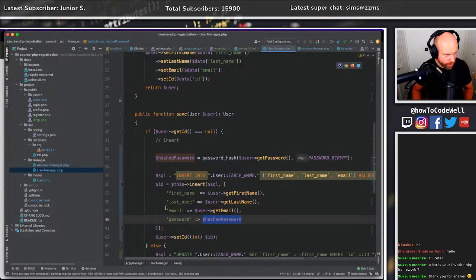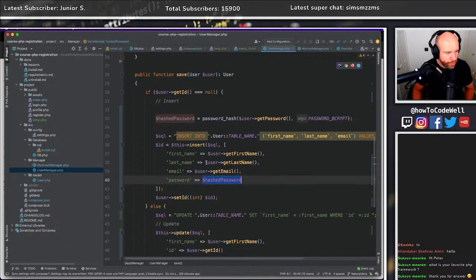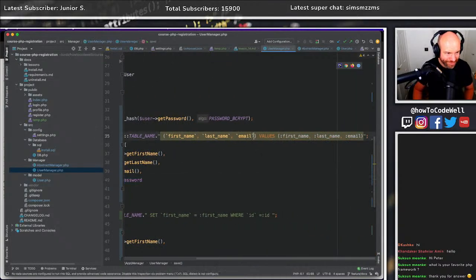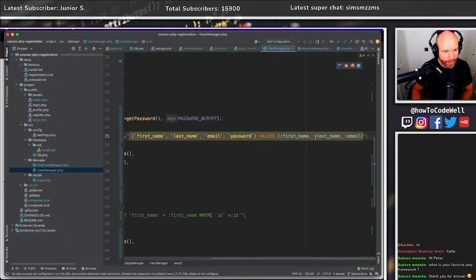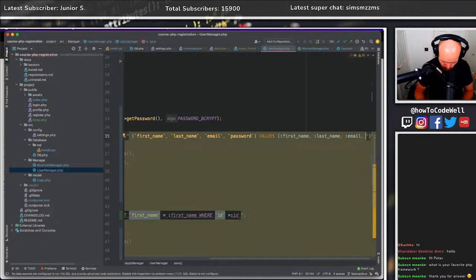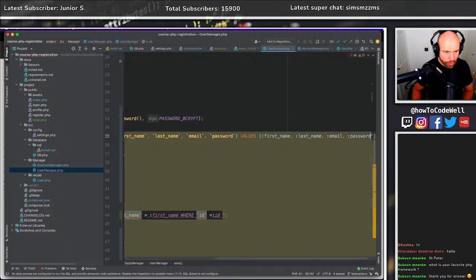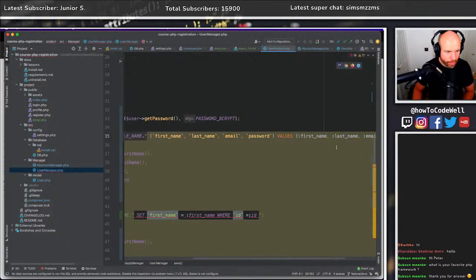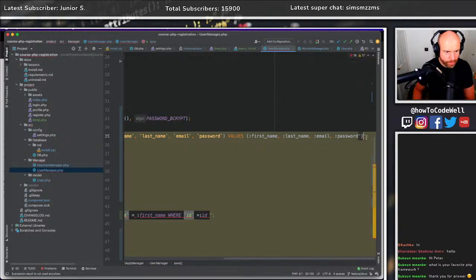Still on line 40. Password is hashed password. Oh, I need backticks. Silly person I am. I can't remember for the life of me what the backticks are on this keyboard, because I don't use this keyboard all the time. I'm just going to copy that because I'm lazy and just do password there. And this needs to be there we go. Is that right? Why is that looking wrong? What's wrong with that?